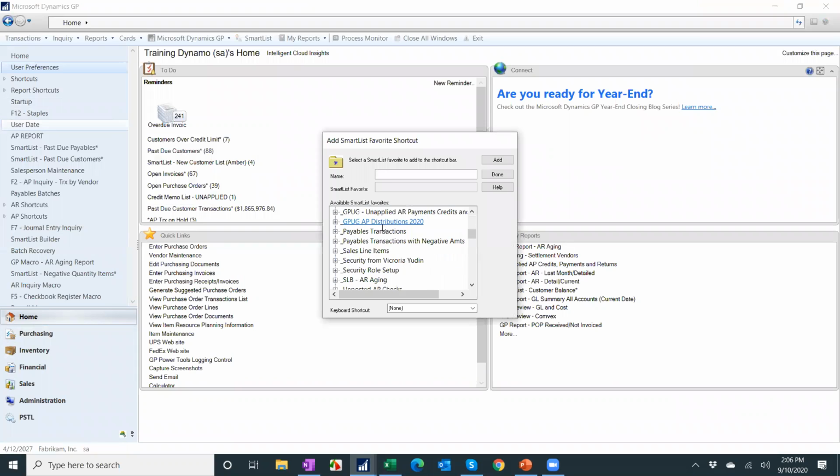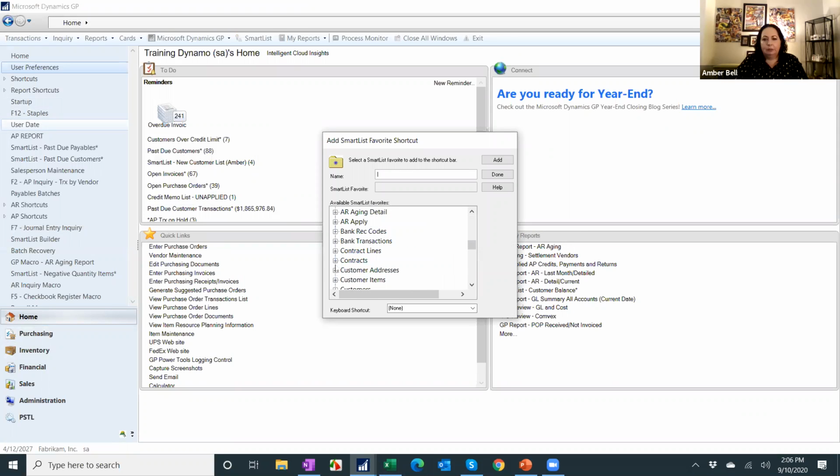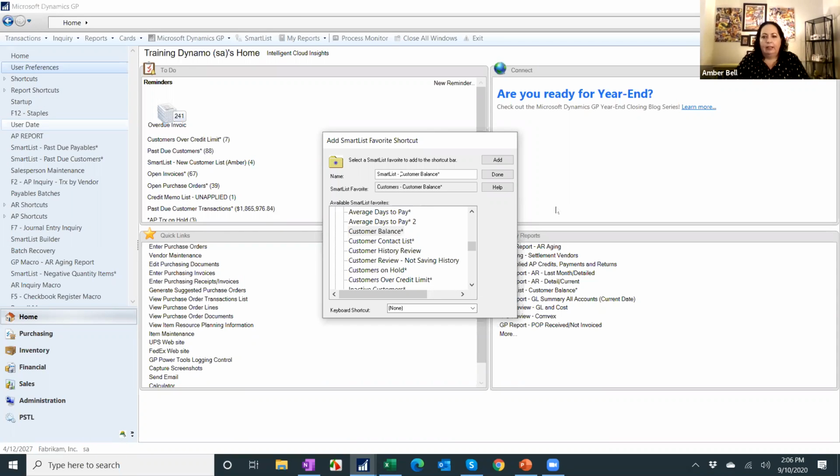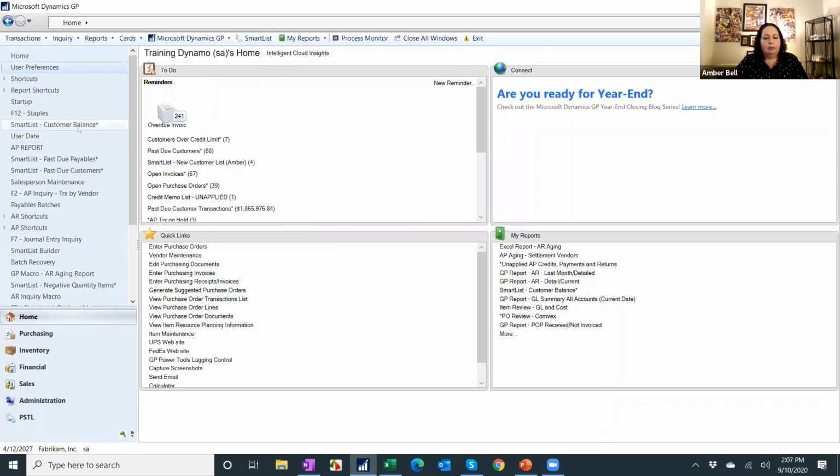In here, I find a SmartList. So I just mentioned customer balance. So let's go into customers, and I'm going to go into customer balance. Now, what I like to do is say that it's a SmartList. So I might even make the name say SmartList and then say add. And then we'll say done. So you see now I have a SmartList customer balance.